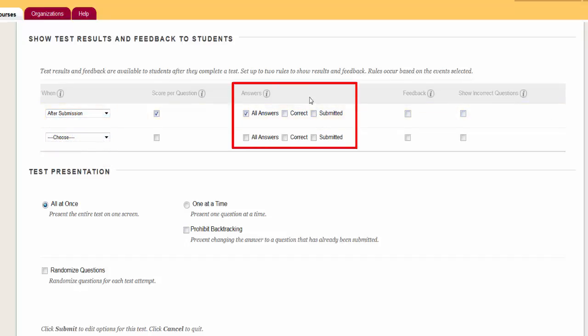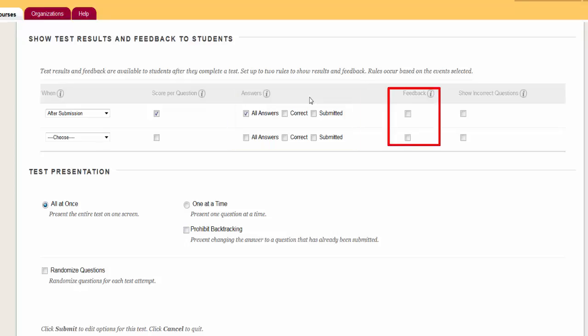In the Answers section, you can choose to show students all answers, only correct answers, or submitted answers depending on what works best for your subject. Feedback is something that you will have to build into the test questions. Essay feedback will appear here as well. If you want to provide feedback on individual answers, you can enable that in the question settings.